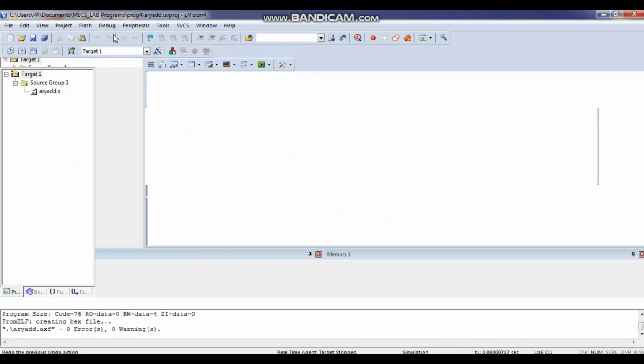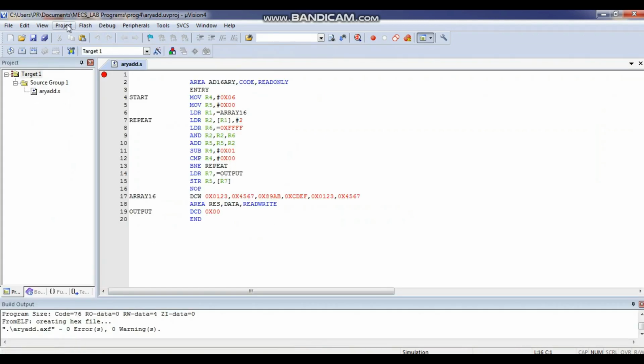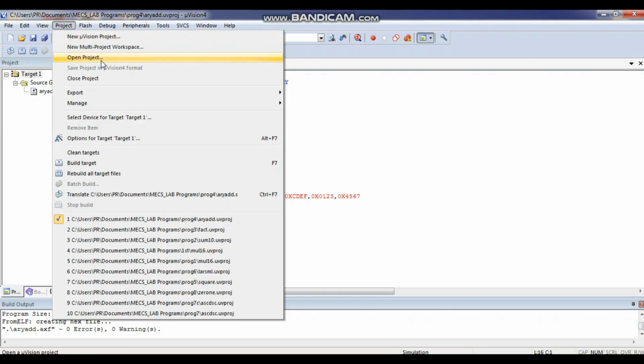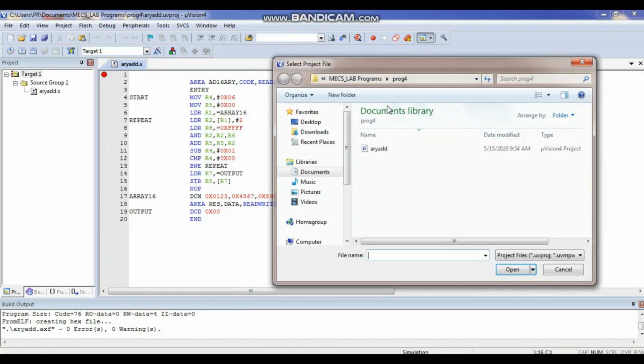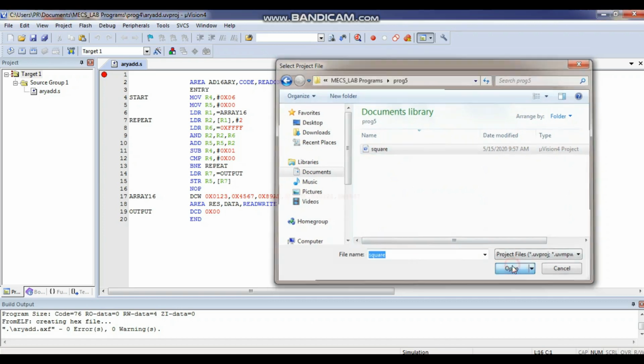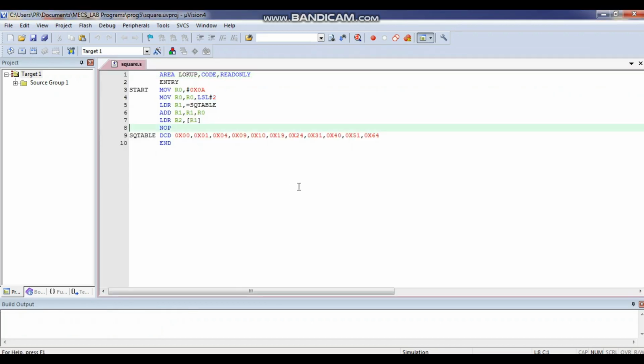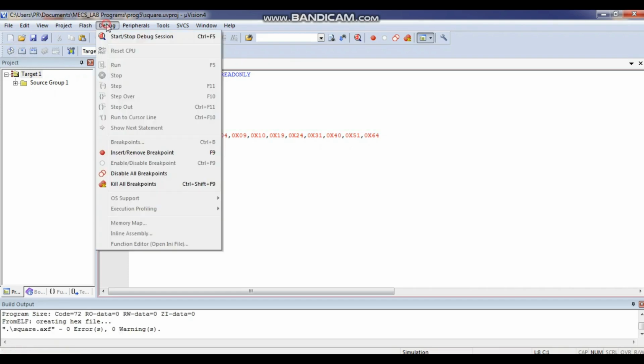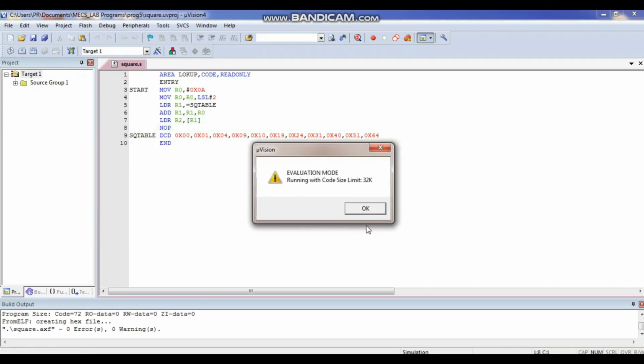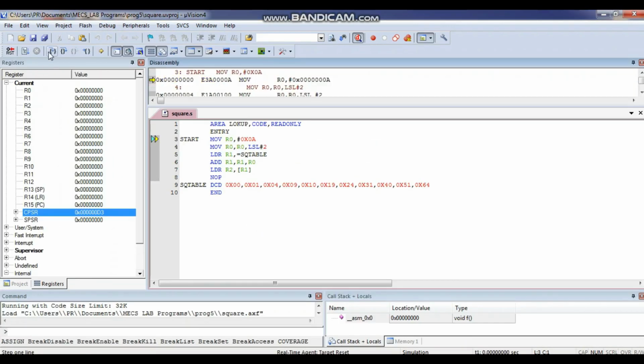Stop this one. Project, open project, program 5, square of a number using lookup table. This is the simplest program you can see, and the lookup table is written here. So I want to find the square of 8 which is 64. Let us see if my program is giving that output or not. Just run this one, debug, start session, click OK, run.